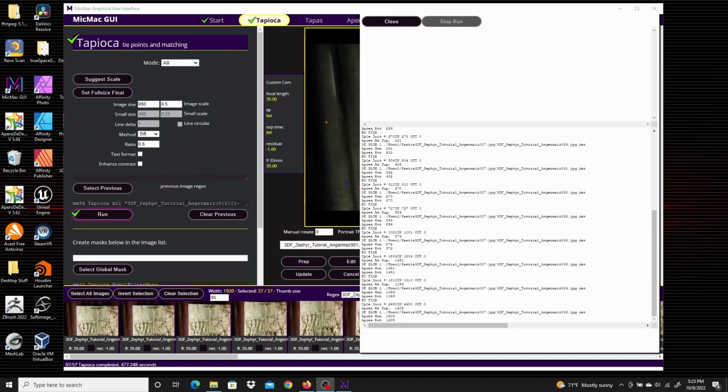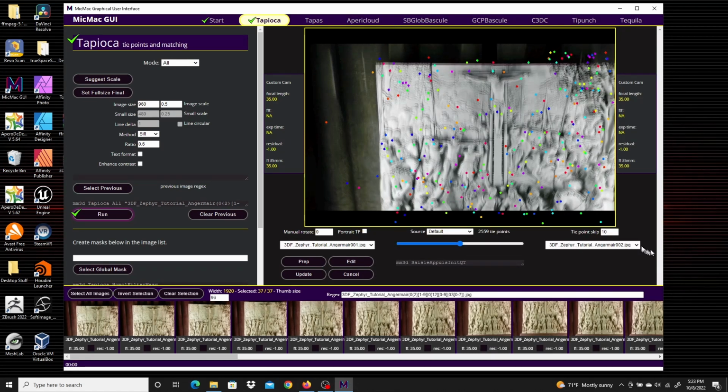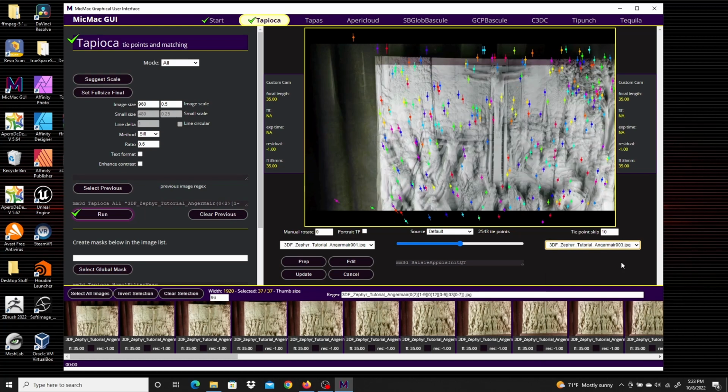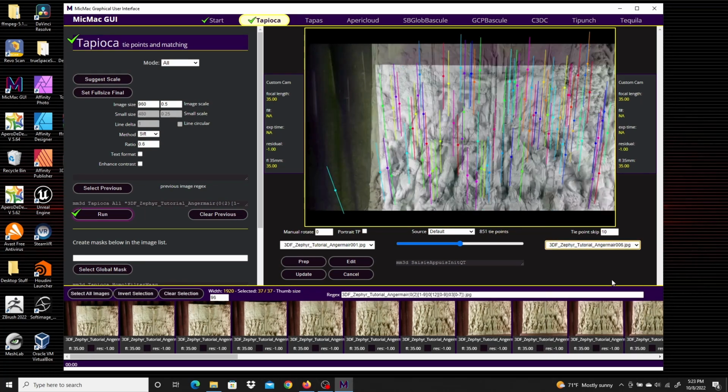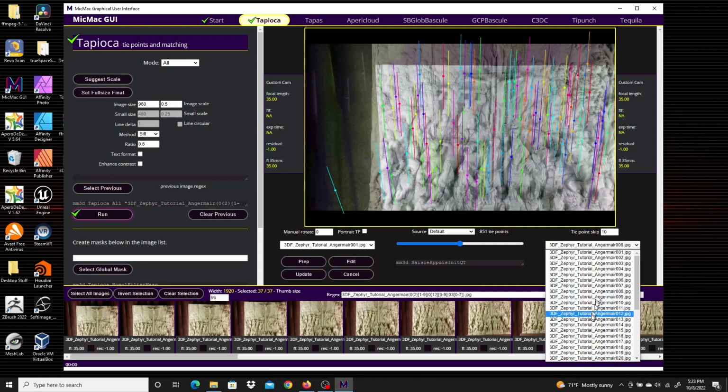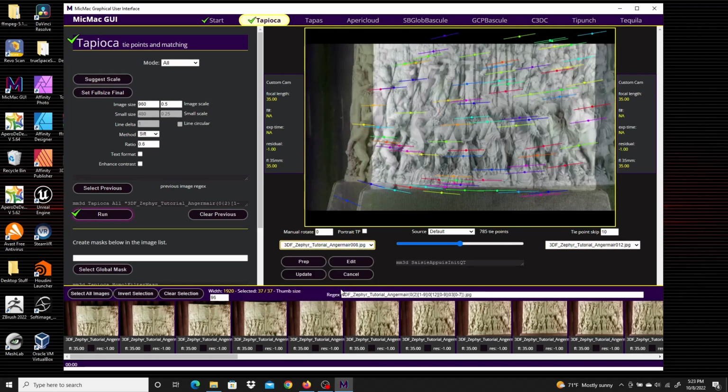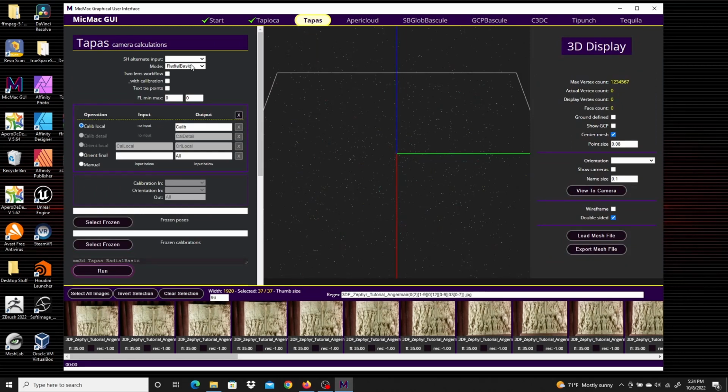And we're back. About 8 minutes later, it's complete. There's no errors. So it should be good to go forward. And take a look at some of the tie points. Make sure there's nothing. Yeah, everything's looking good. Next, go forward to the Tapas step. I'll use radial extended for the selection and select 4 images for the calibration step.